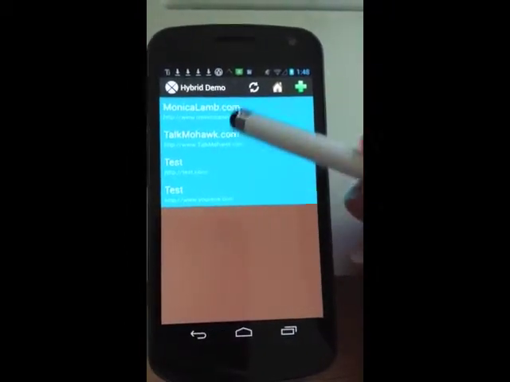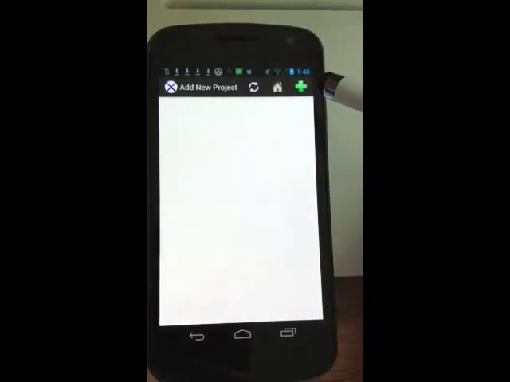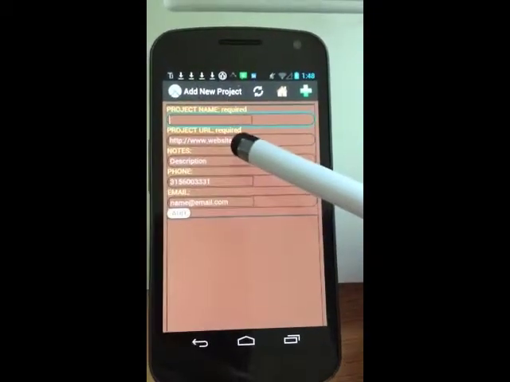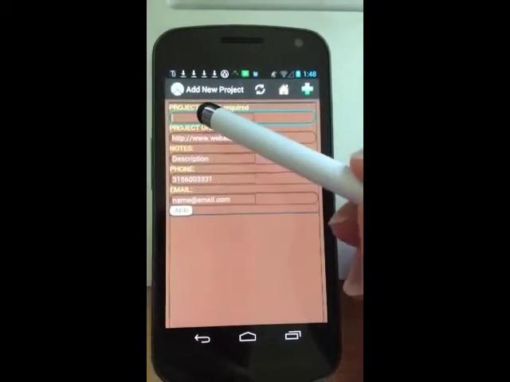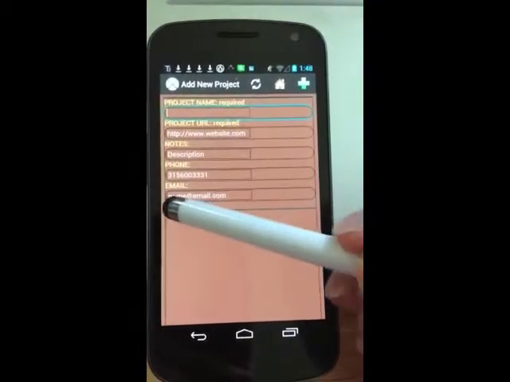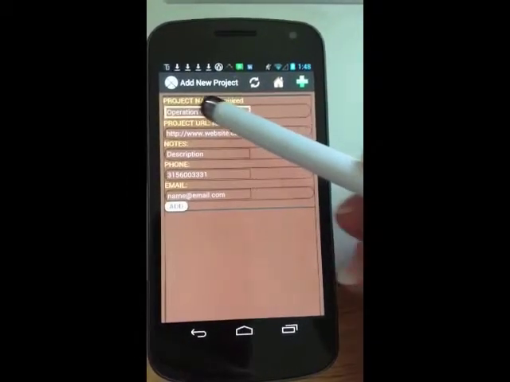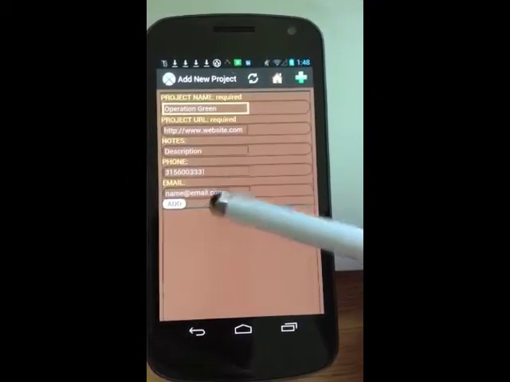To add items to my database, I click the add button, and this is a web view that is pulling in an HTML5 form, and you can enter the information here and add it to the database. It does validation with my JavaScript to make sure that there's information in here.